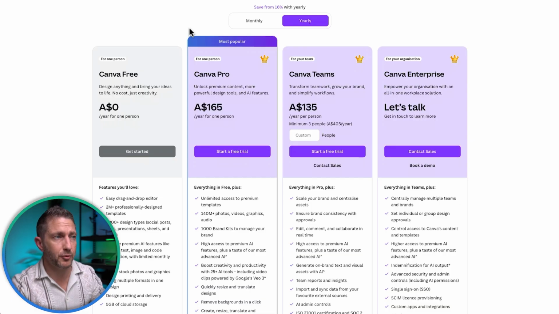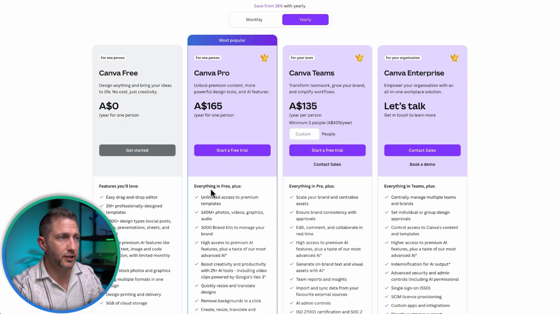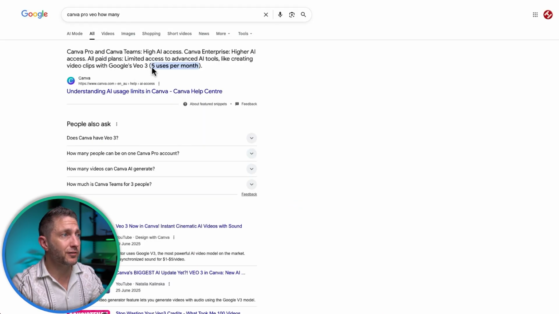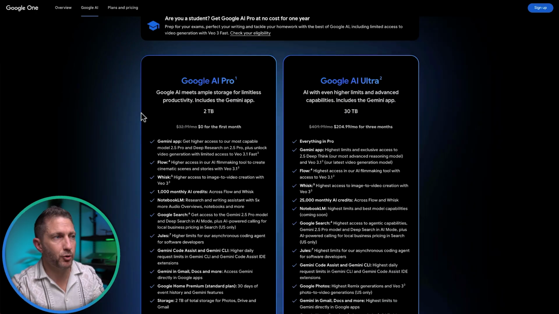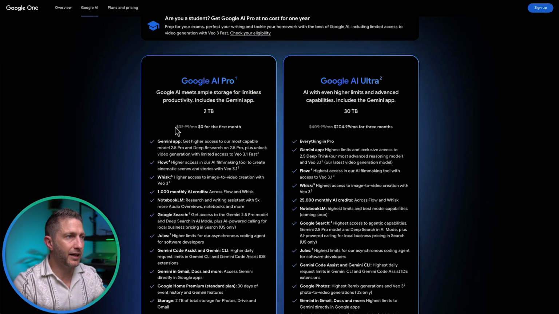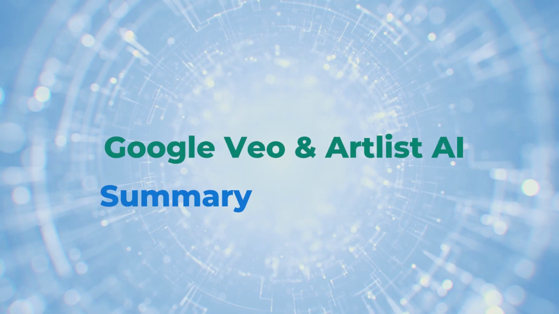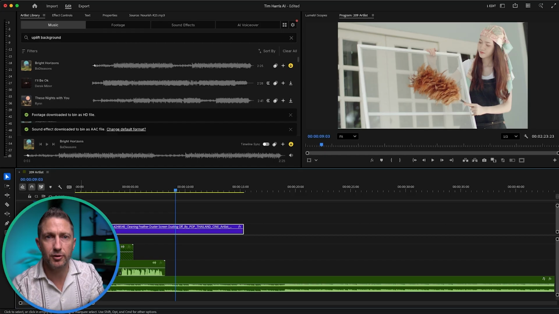Canva is another platform that offers Google Veo included in its subscription, as you can see here. That's Australian dollars per year, which is about $9 US per month. However, that only includes 5 uses per month of Google Veo 3, so it's not really that useful. And I already mentioned the pricing for Google AI Pro before at $19.99 US dollars per month, so Artlist is a clear winner there.